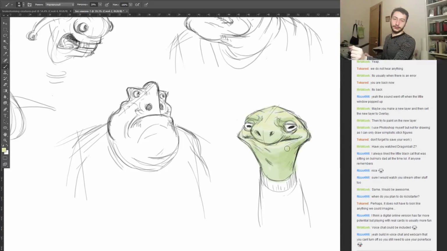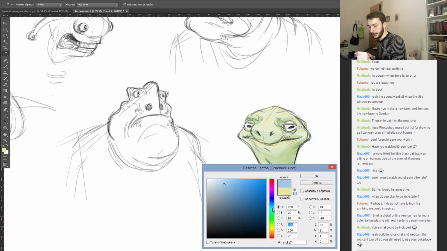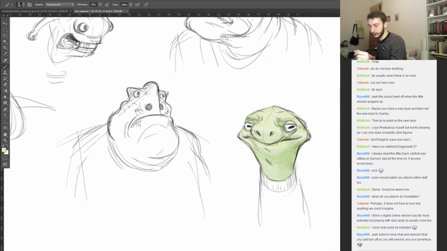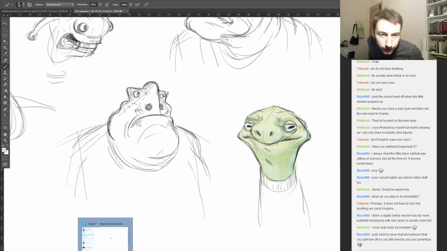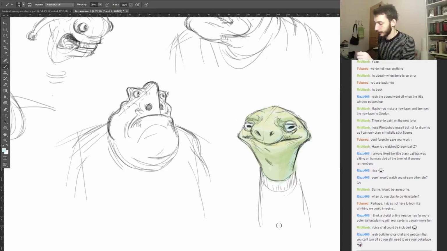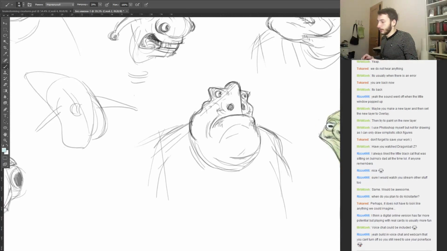Oh, what a nice color. Let's make the eyes a little bluish, light blue. Some blue colors here. But nice soft colors for this creature. All right, so I've been drawing for a while.